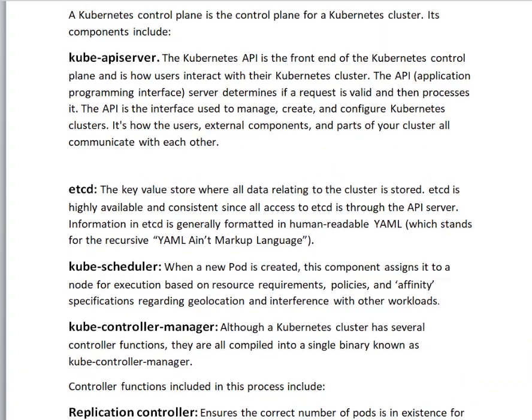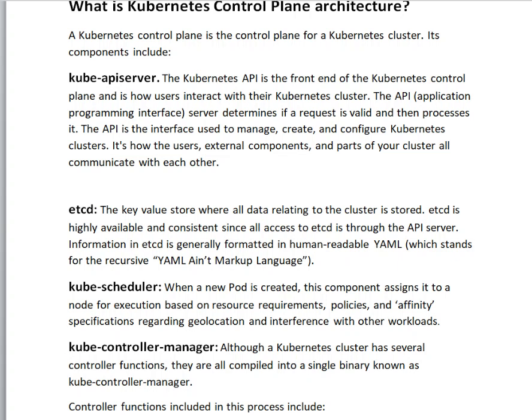So first, we look at the API server. In Kubernetes, the API is the front end of the control plane and is how users interact with the Kubernetes cluster. The API is the interface used to manage, create, and configure the Kubernetes cluster. And etcd is a database, a key-value store where the data related to the cluster is stored.